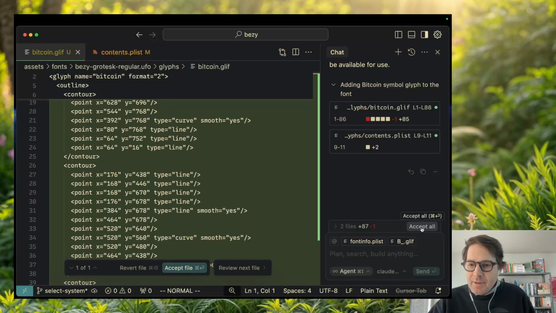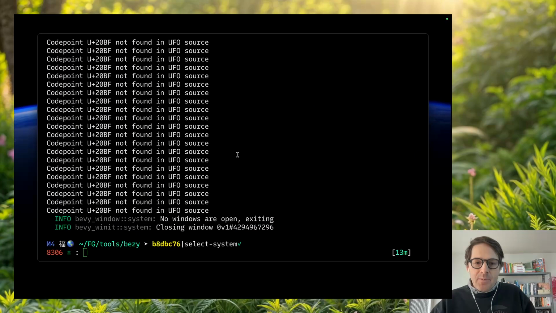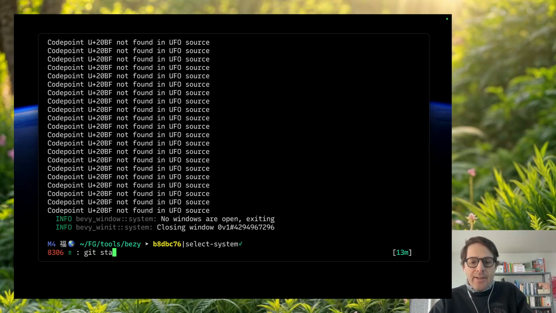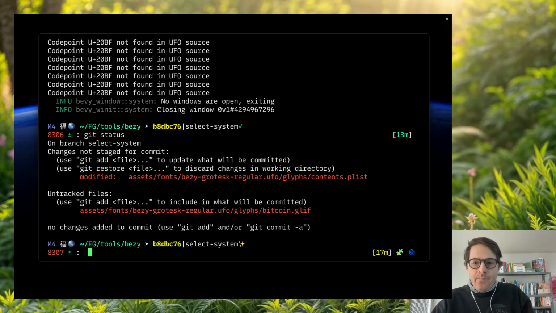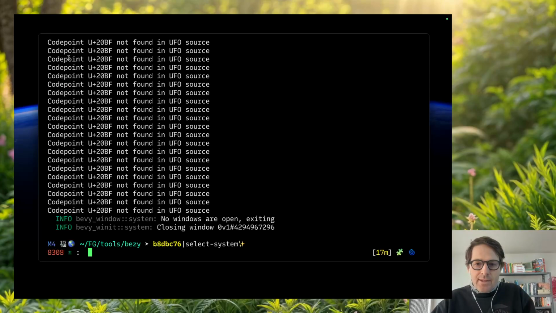So I'm going to accept all, and I'm going to go over here. I'm going to get status. There's that. Cargo run 20BF. What did I do wrong here?